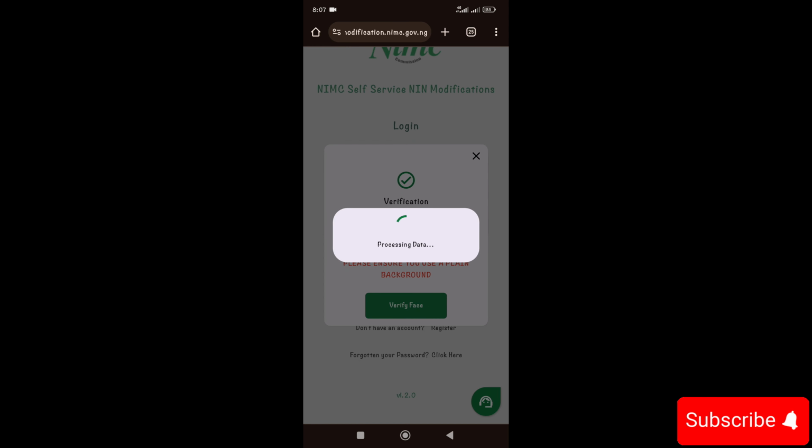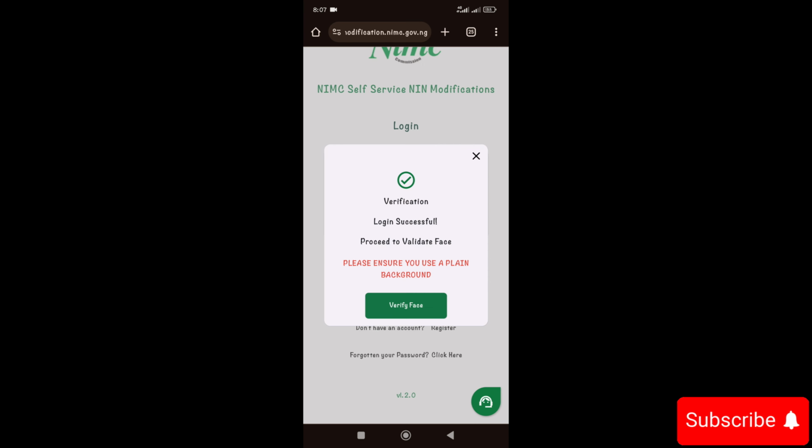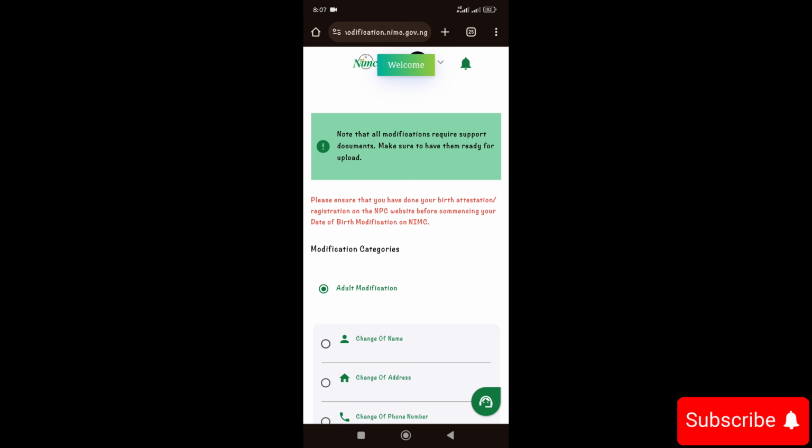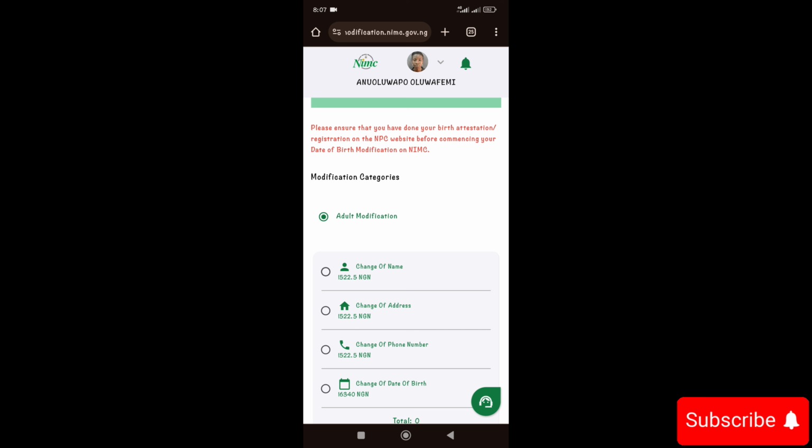So what I wanted to do was to change my surname. So ever since I got married, I have changed my surname in most places. I have done a lot of court affidavit and all of those stuff. But my NIN was so difficult because there's always a lot of people there. So I wanted to change my surname. So this is it.